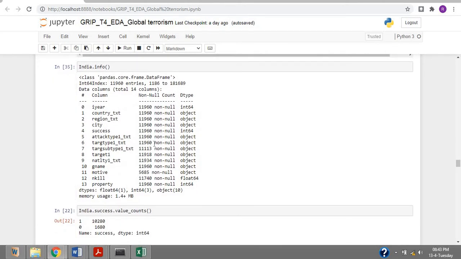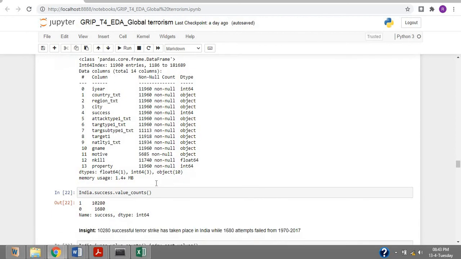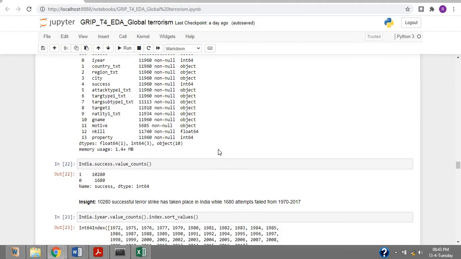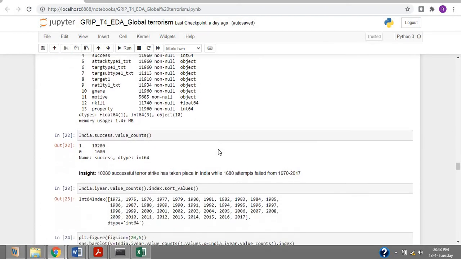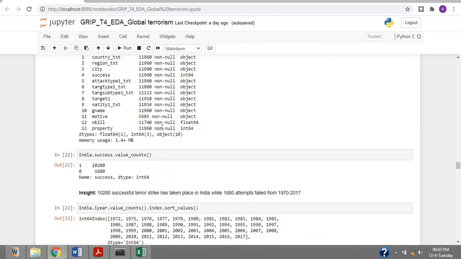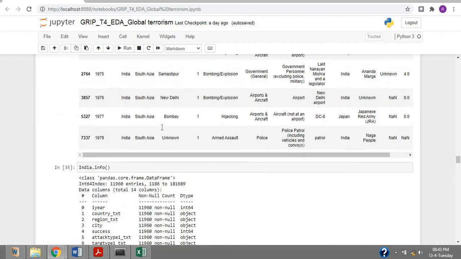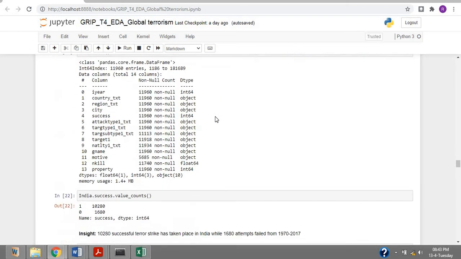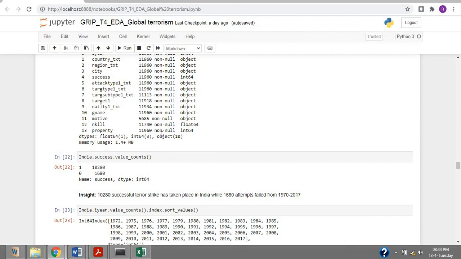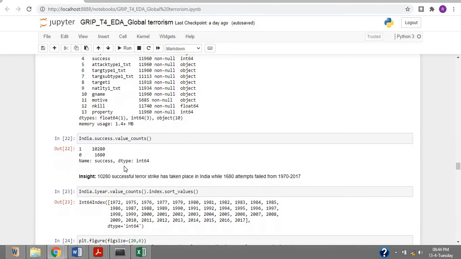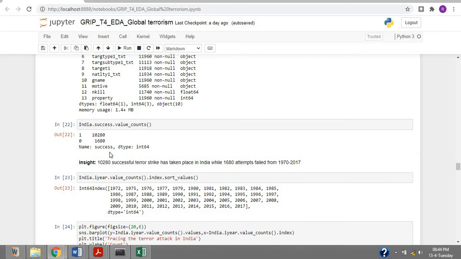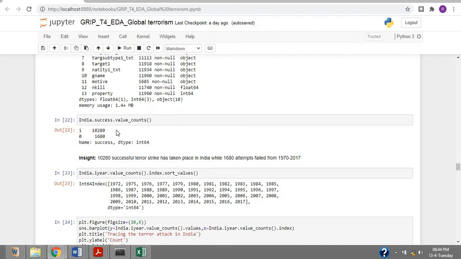Applying the info method, it gives all the corresponding column names and the number of entries and the data type. So now checking this column named success, it takes a binary value 0 and 1, two different unique values, and doing a value count gives the output: the number of successful terror attempts which have been made in India from 1970s is about 10,080, and the number of failed attempts, or the attempts that are thwarted, is about 1680.